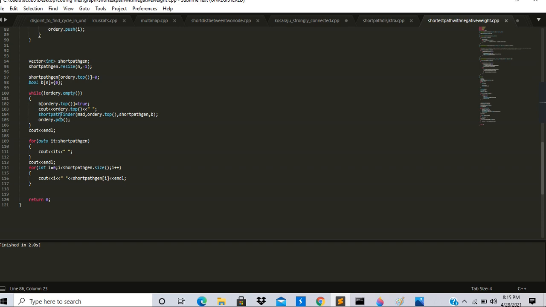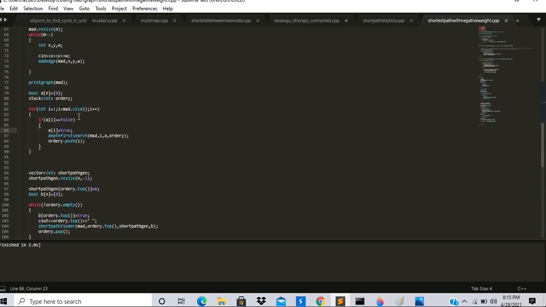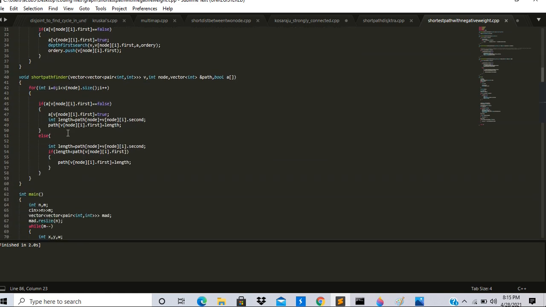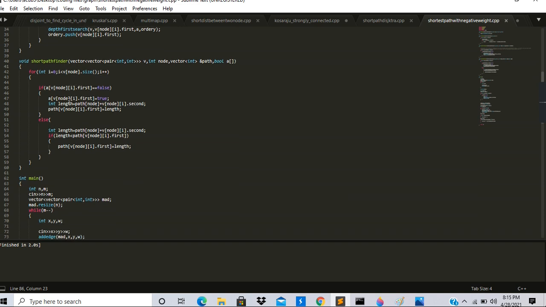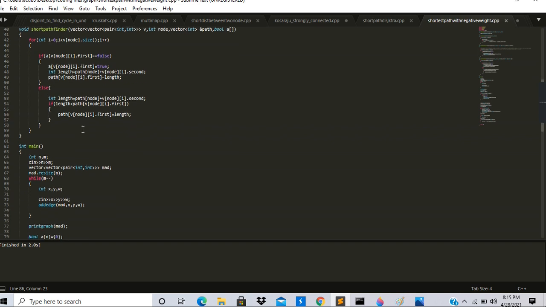We will use this shortest path finder function to visit all its children. Here I have passed that node, the path where it is going to store the lengths, the boolean array to track whether the node has been visited or not, and this is the graph that we have stored. Now it will visit all its children. First it will see whether the child node is visited or not. If the child node is not visited, it will mark that node as visited, and whatever the length is, we don't know whether it is the shortest length or not, we would store that length.